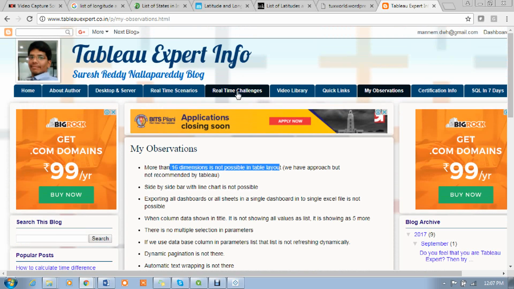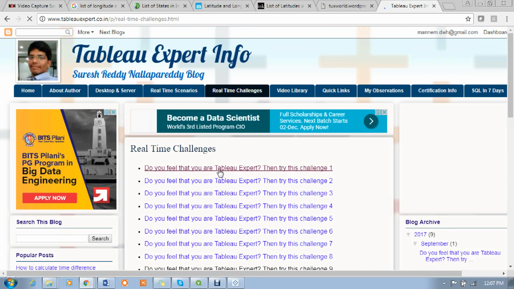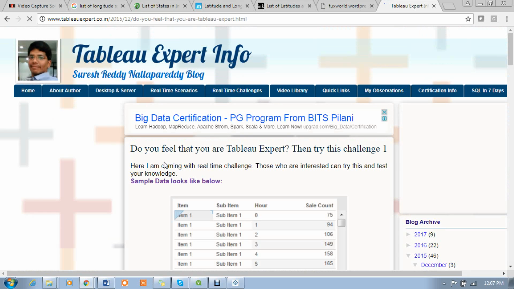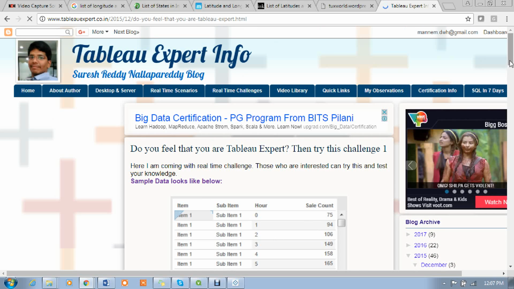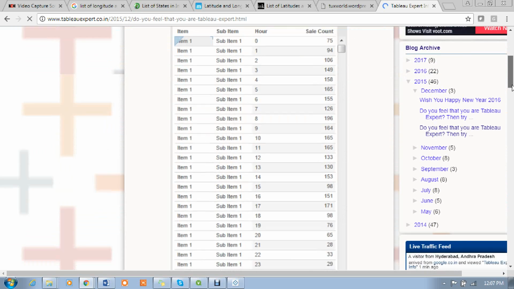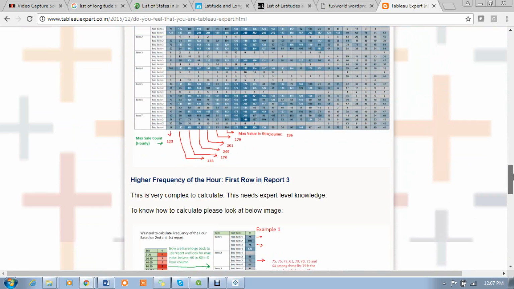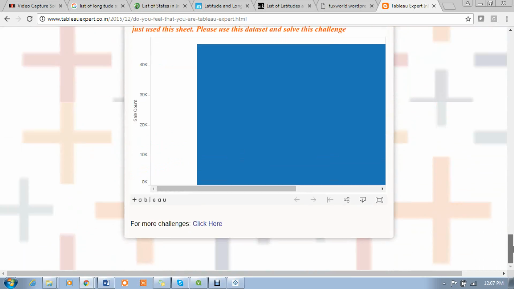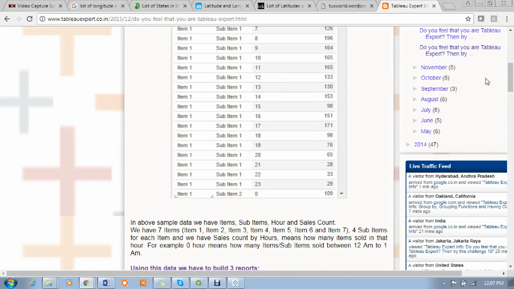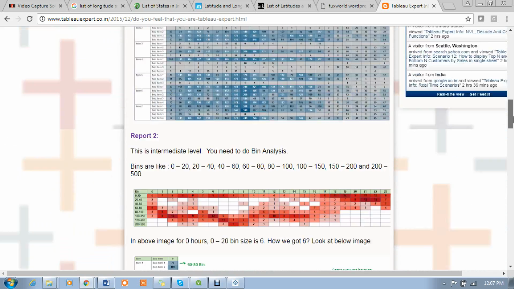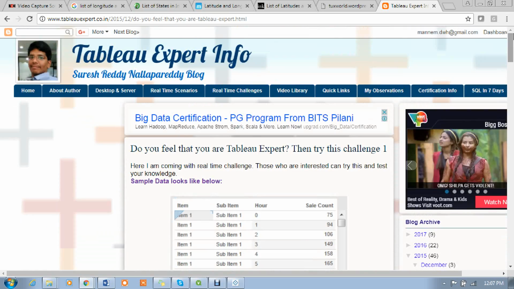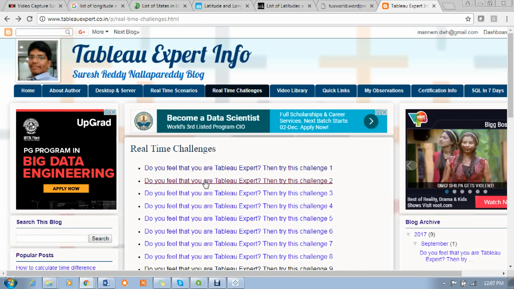And we can see some of the real-time challenges also, madam. They give the scenario, and this is the output they want, and how you are going to create it. We can at least try to practice these at our end, madam. This is the output they want. The data is like this, madam, but they are expecting output this way. This is challenge 1 actually, but there is challenge 2 as well.